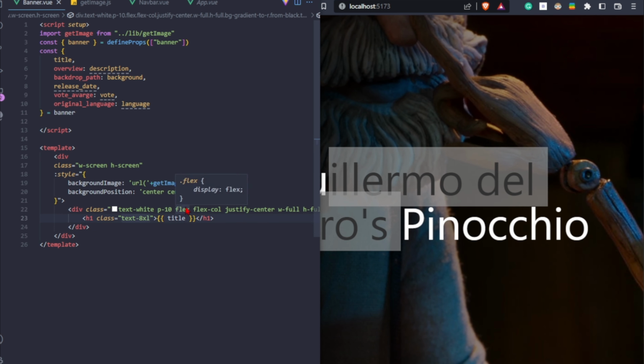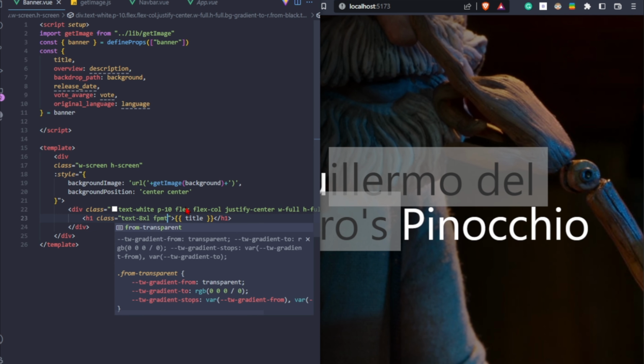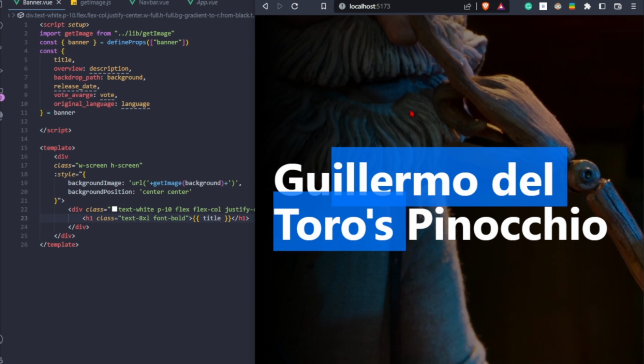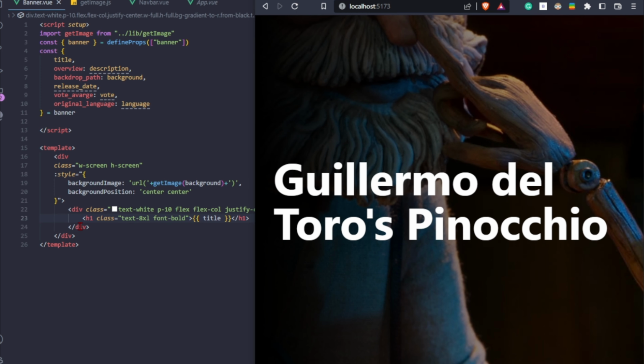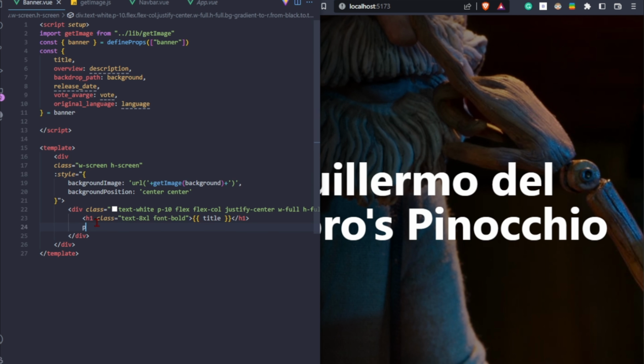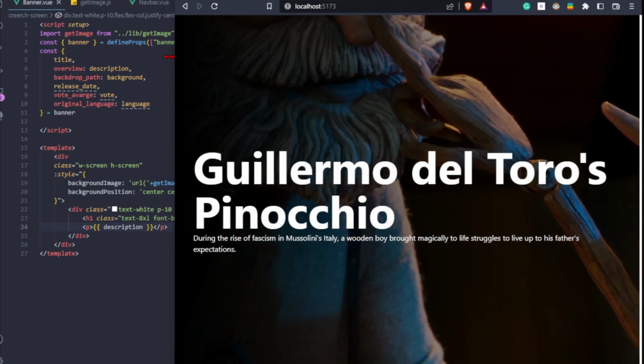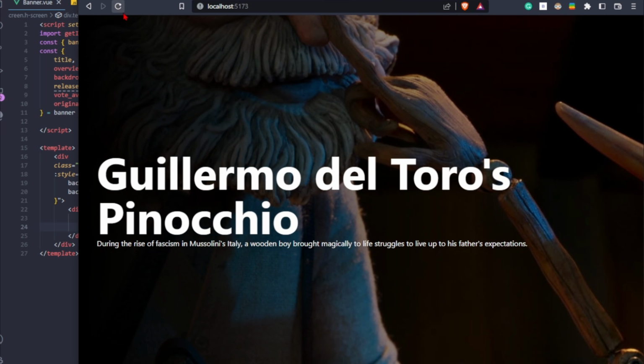And then I want to say to our text be bold. So font-bold, just like this. And now we have a bold text. And finally, I want to use here the description. And say here description. And there we go. So now here we have our description.